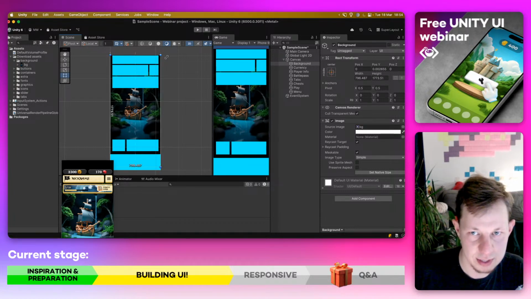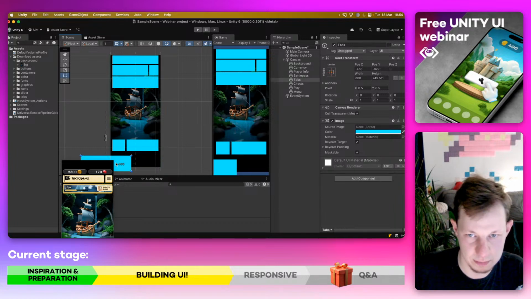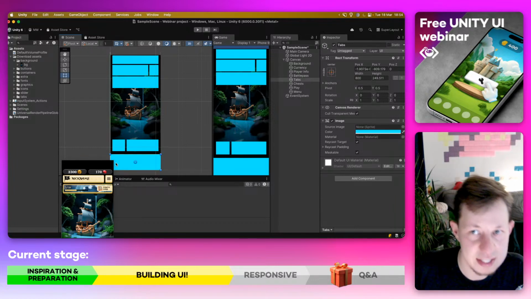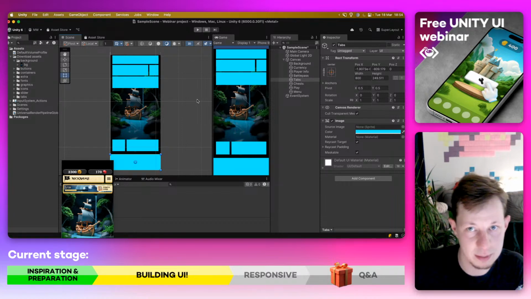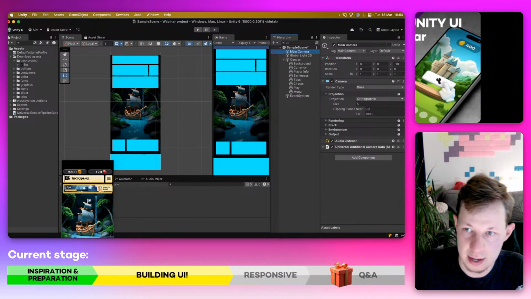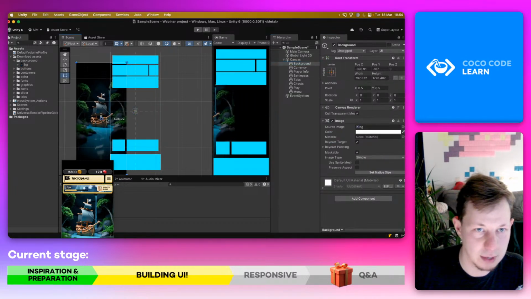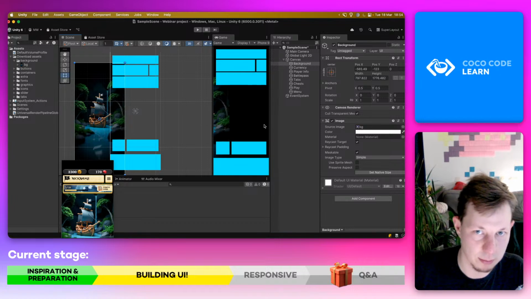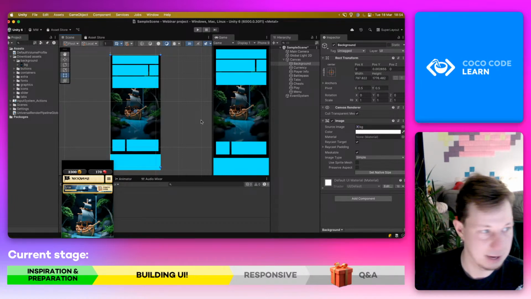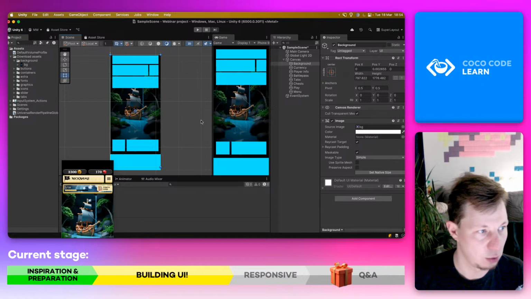But now we have those black edges on top and on the bottom. How to fix them? In this case, we only need to change camera settings. We can, of course, create another image and put it below this background, but we can just go to camera, where is it? Environment, and background type, solid color black. That way, even without background, we have black color behind our UI. Something I wanted to quickly note.